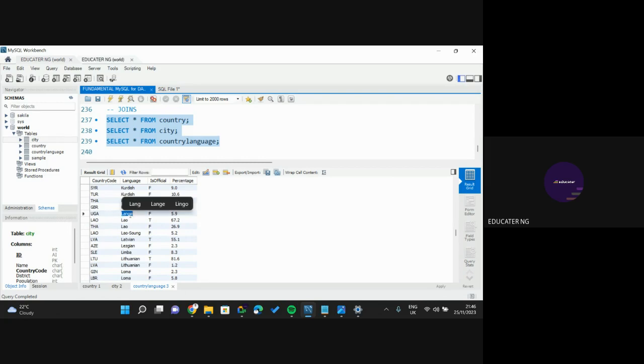So, say for instance, we're looking for the country that speaks Lango. Okay, so there's a language here called Lango. The country that speaks Lango is here. How do we know it? By this country code, and the country code here is UGA.